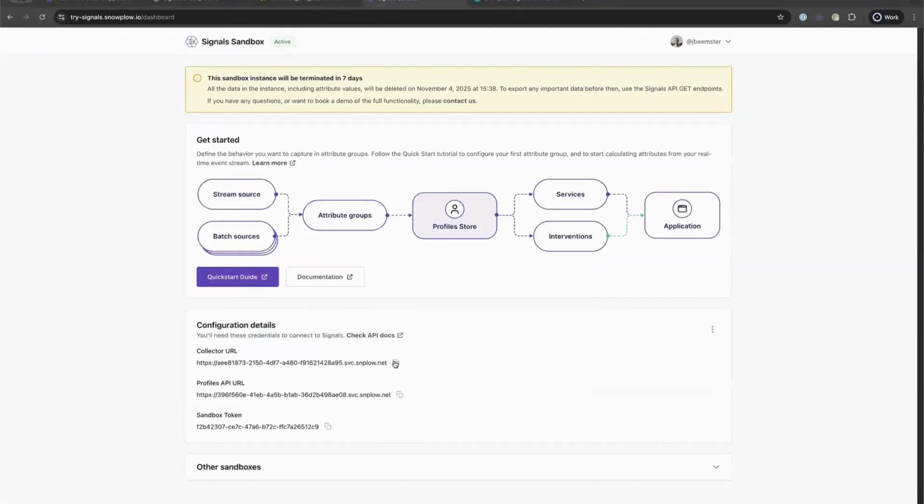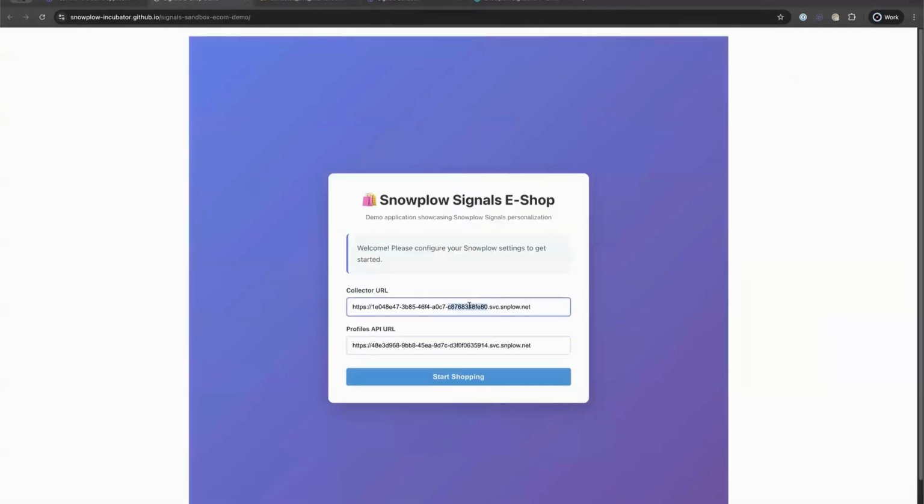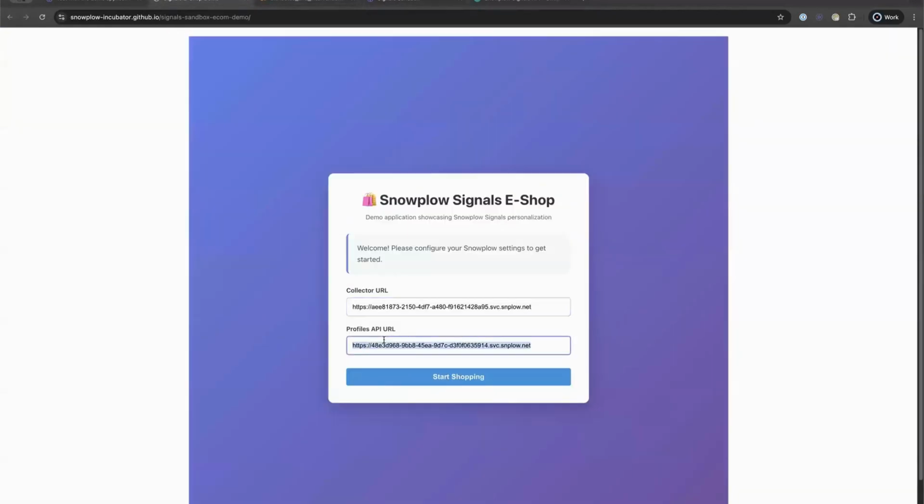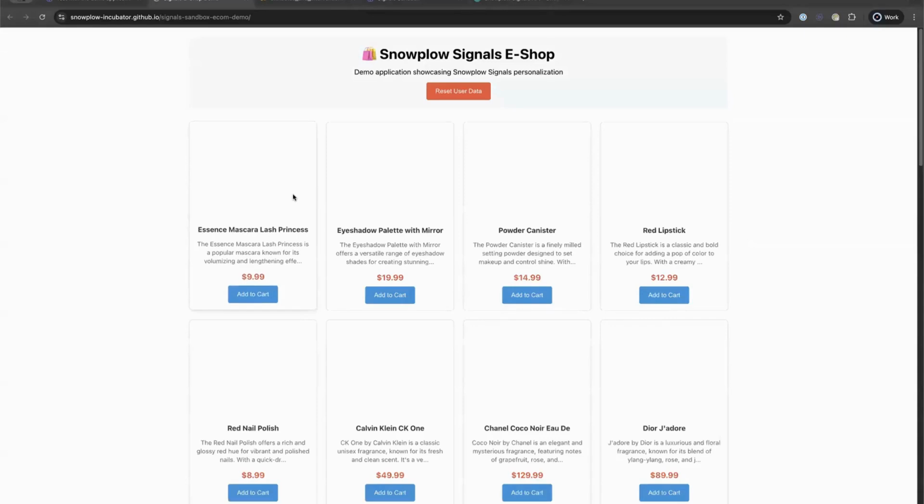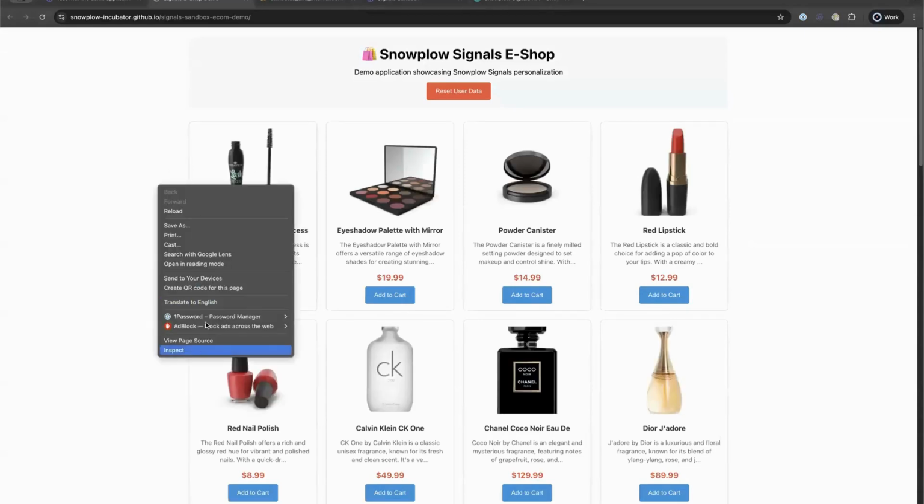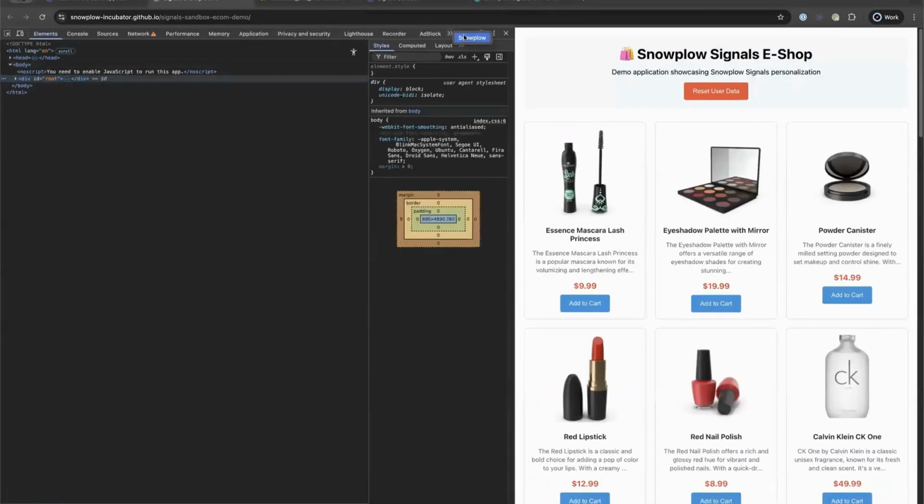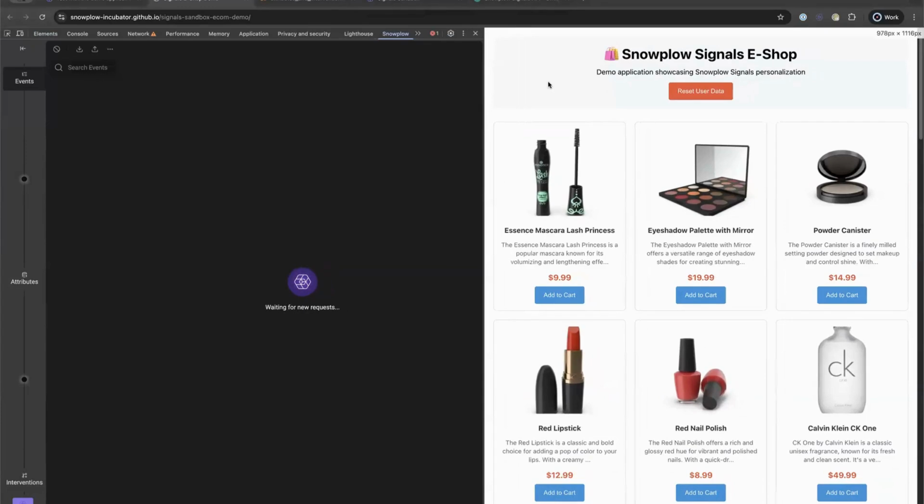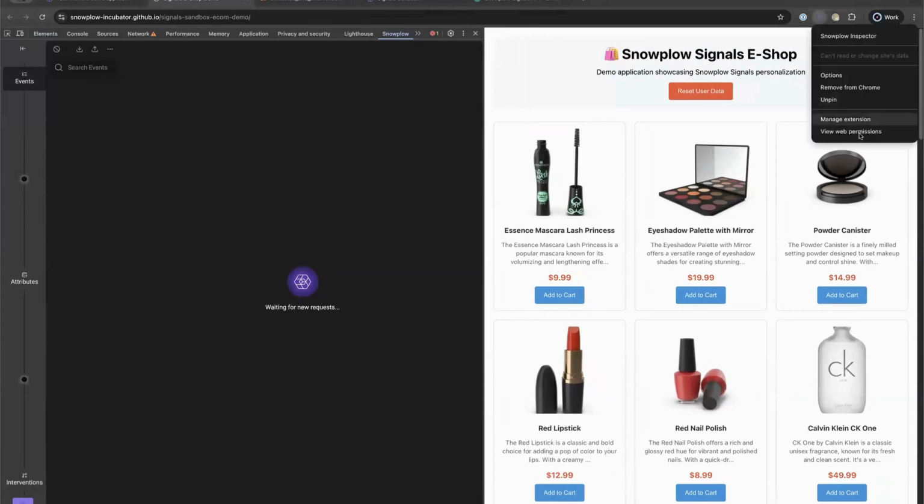And again, I'll need some details from here. So I'll need my new collector URL. I'll need my profiles API URL as well. I'm going to start shopping. Hopefully I'll start shopping. There we go. And as part of this, it is recommended, obviously, to have your Snowplow Sandbox, your Snowplow and Spectre live at the same time as well, so you can see what's going on.